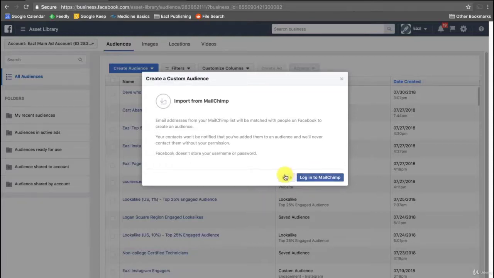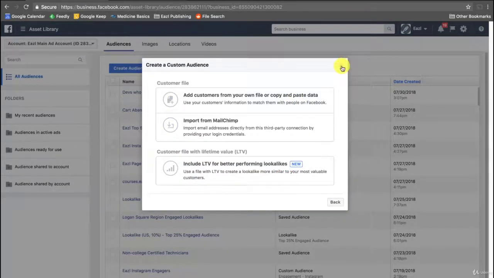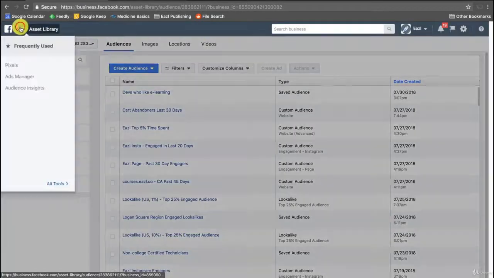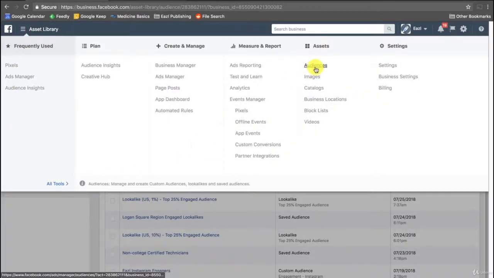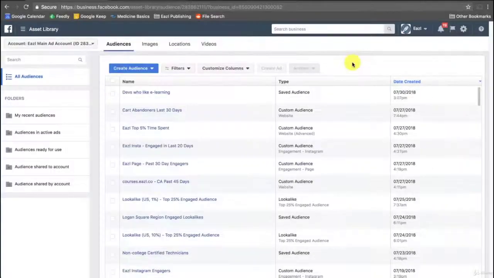So let's just wrap up this with how to view your audiences. If we X out of all this here and go back to our asset library, audiences, which is where we are now, I'll just click on that. All right, so now you're going to see the different audiences that you have.